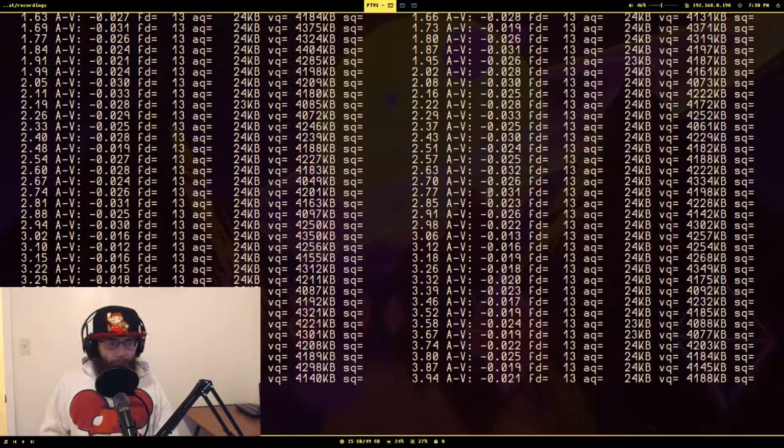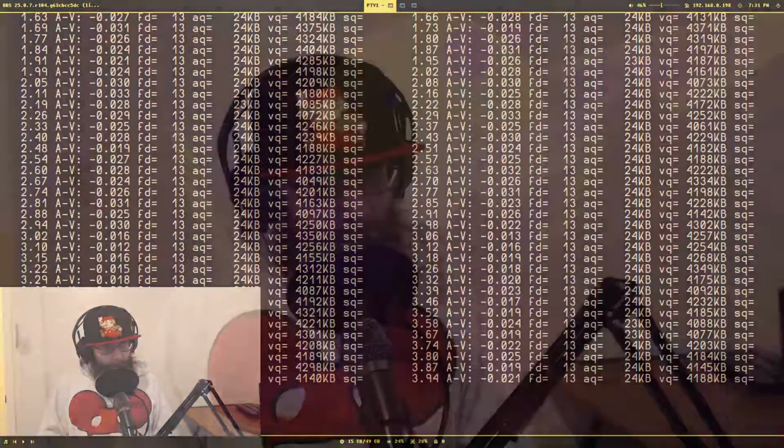Also, this is probably the first time I've written a more comprehensive shell script. So I thought maybe if somebody was wanting to learn more about how to write a more comprehensive shell script, that this would be pretty interesting to watch.